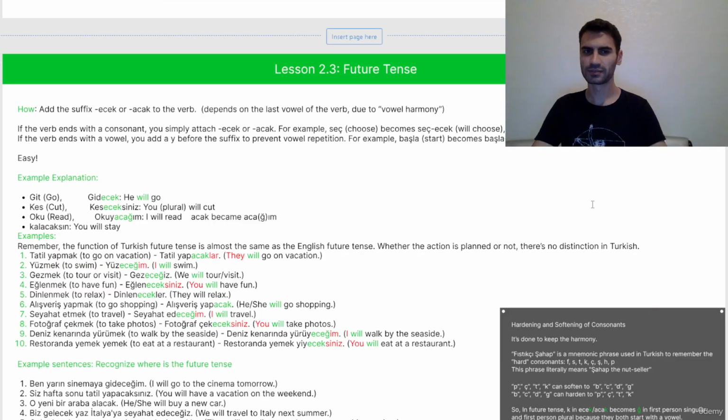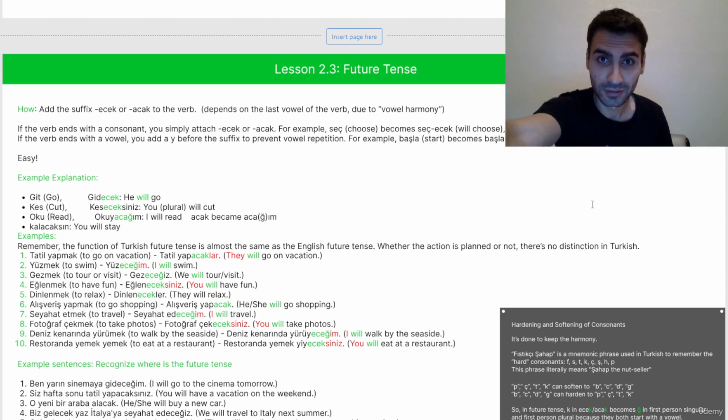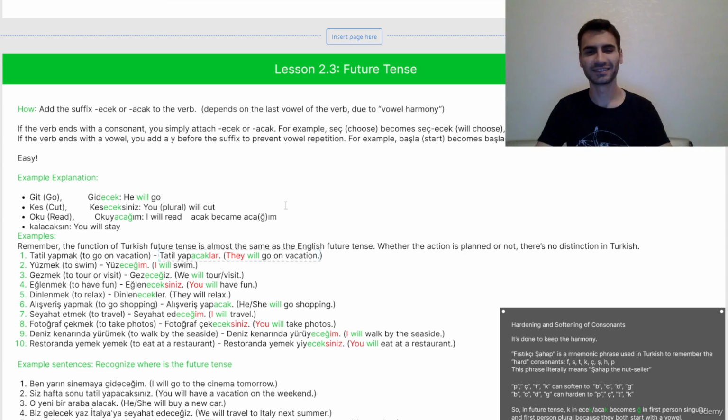Future tense is, you guessed it right, simple and easy. Add the suffix ecek or acak, depending on the verb's last vowel harmony. And there is just ecek and acak.